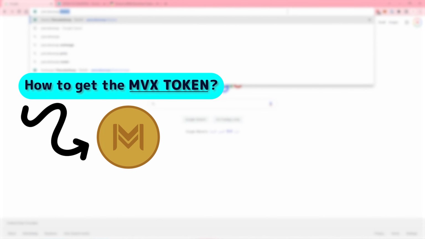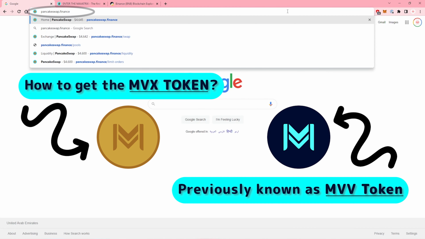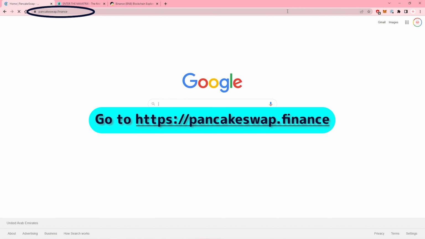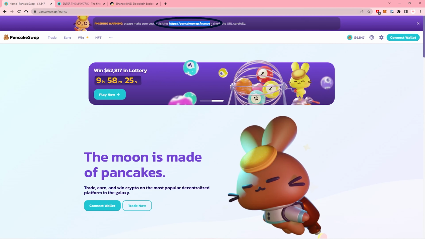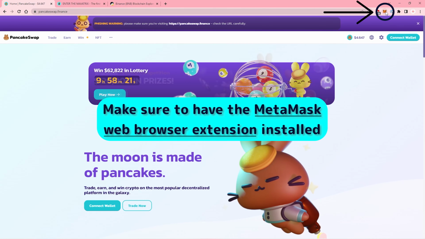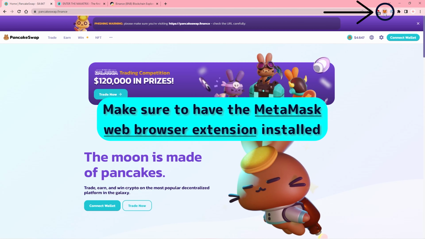How to get the MVX token, previously known as the MVV token. First, go to Pancakeswap.finance and make sure it's the correct website to avoid any phishing activity or schemes. Make sure to have the MetaMask web browser extension installed.